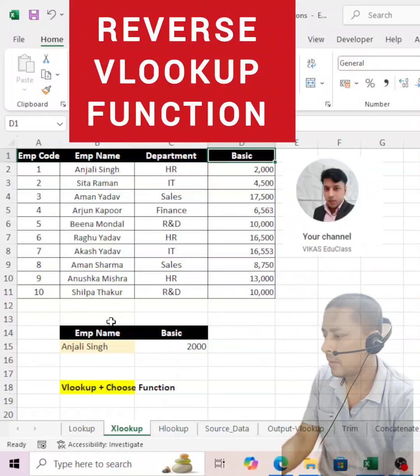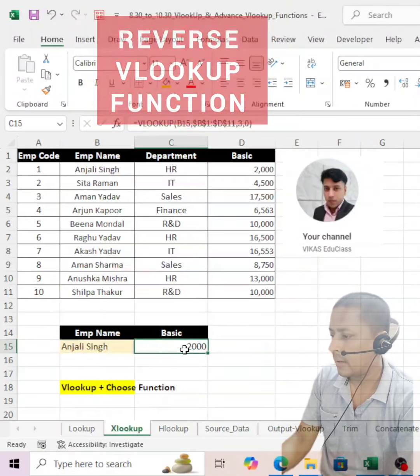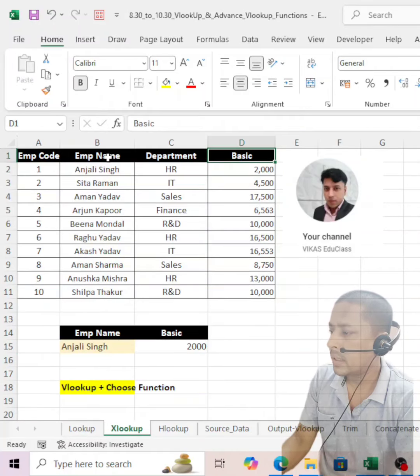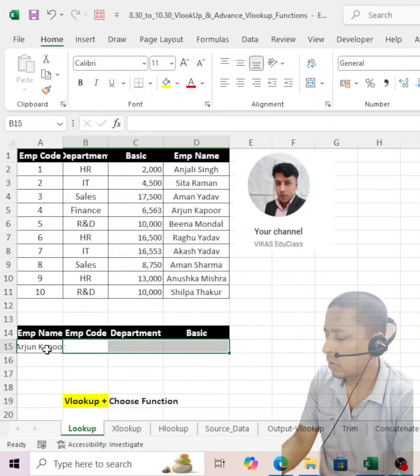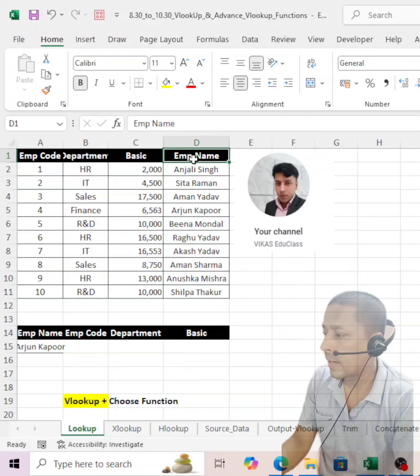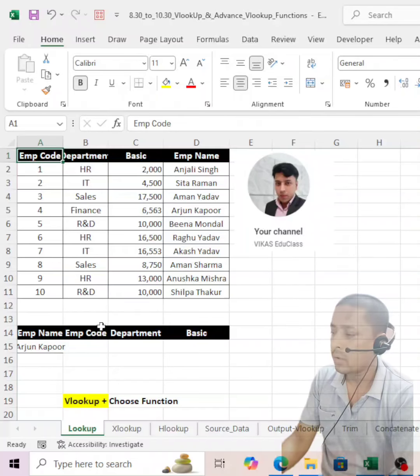So let's see. Basically, if you see here, your employee name is here and your outcome is basic, right? Basic information, basic salary. You can see the basic column is on the right side of the employee name, right? But you want to retrieve employee code, department and basic by looking up the employee name, but you can see your employee name is on the right side and your basic, department and employee code are on the left side. So in this case the VLOOKUP function will not work. We have to include the CHOOSE function.